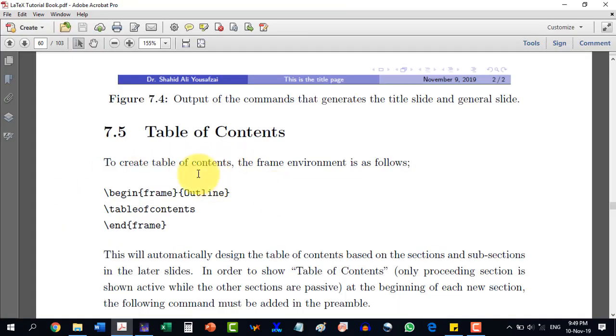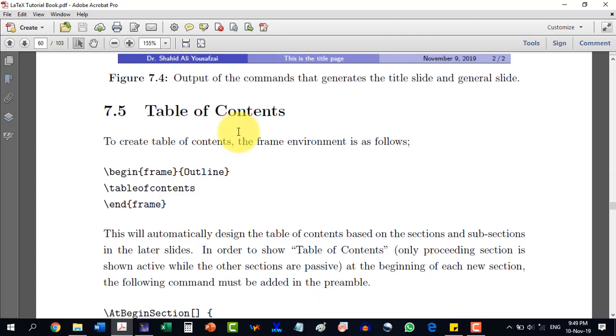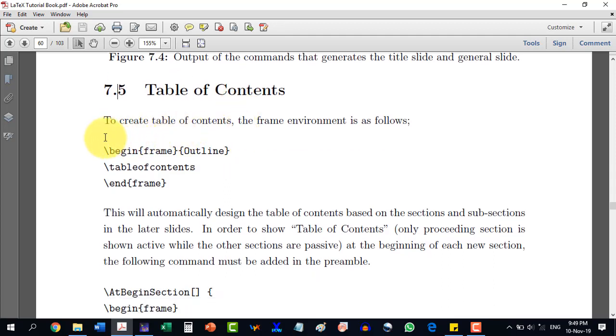Now this is one of the main things in a presentation, which is in section 7.5. It is the table of contents. The table of contents can be included in the presentation by begin frame, and then we give the title of the frame as outline, and then table of contents, and then end frame.